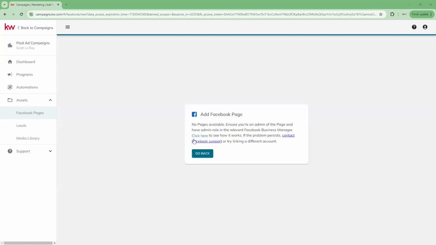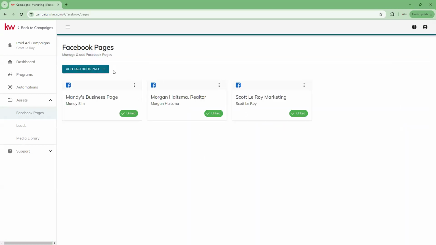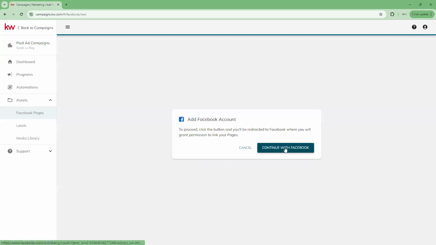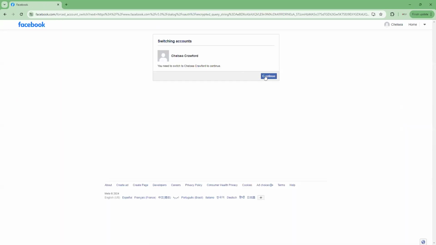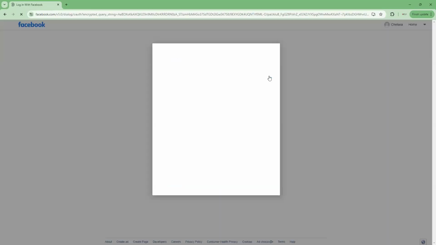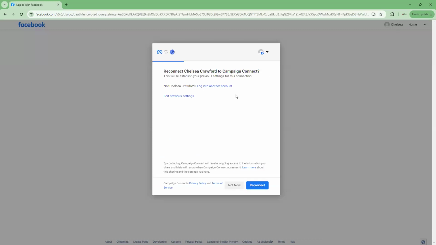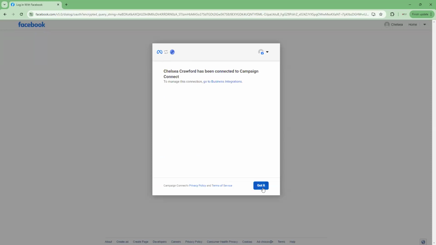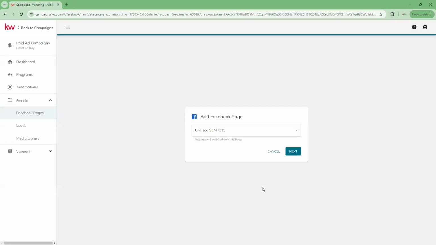We're going to come back into here and let's see if now it's going to allow us to add this Facebook page. So we're going to try to reestablish this connection. And now our Facebook page has come up because we created that business page. If we go to the drop down, we only created one, so that is the only one that is available. We'll click next.